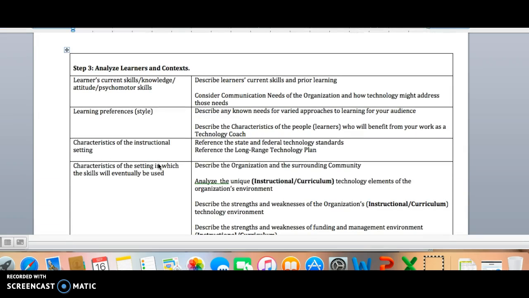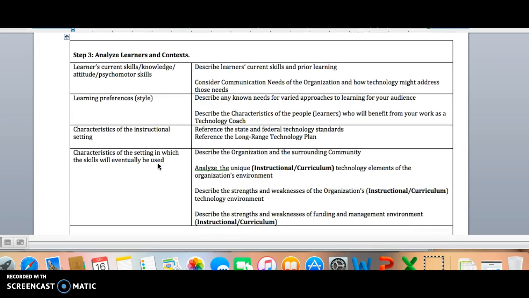So first, step 3, analyze learners in context. Here is where we are drawing from step 1 and going a little bit deeper into that. So first, what are your learners' current skills, knowledge, attitude, and psychomotor skills? So you've already talked about, in general, what can your clients, for lack of a better word, do.